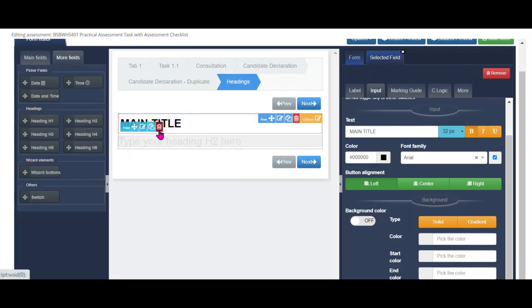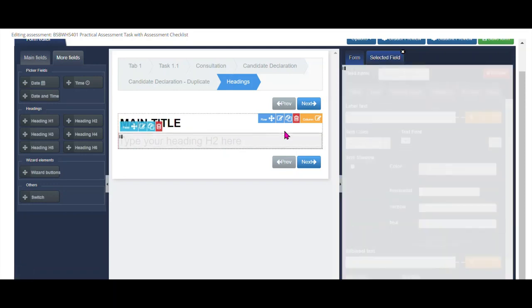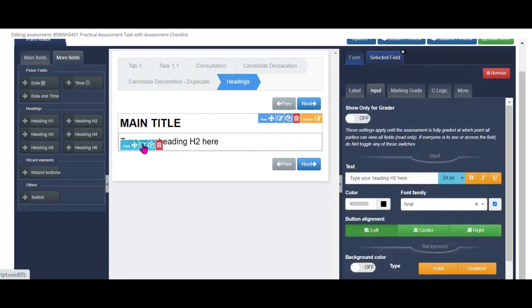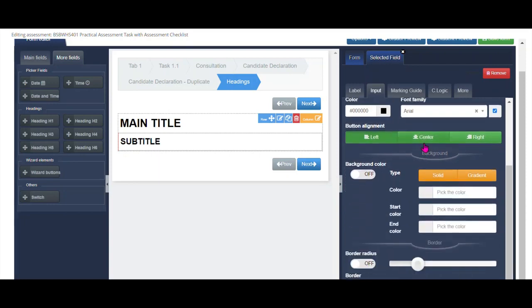Headings 2 is the subheading. Click the blue pencil icon to edit the properties. Headings 2 is mostly used as a subheading of Headings 1. The font, size, and color of Headings 2 can also be edited as needed.